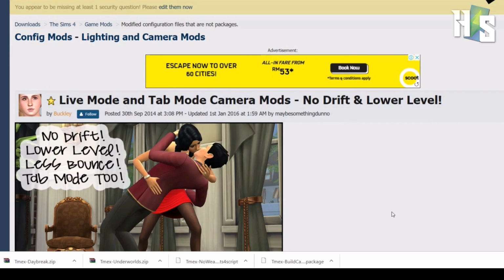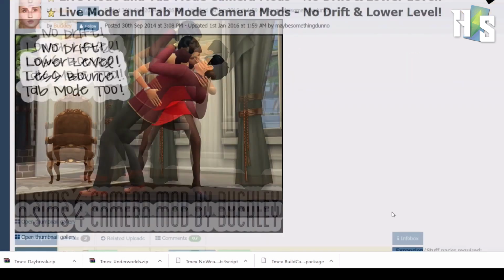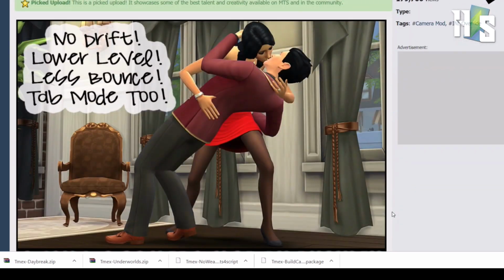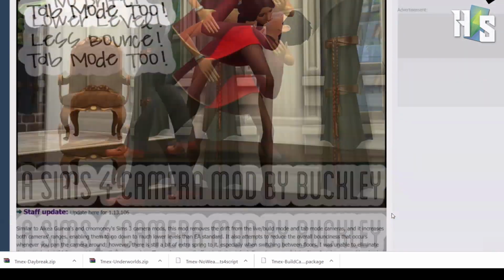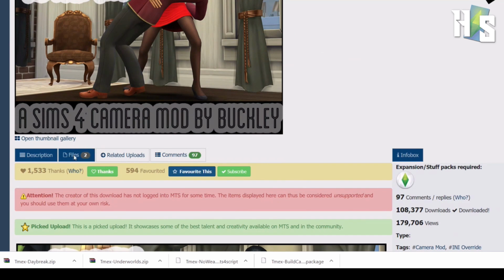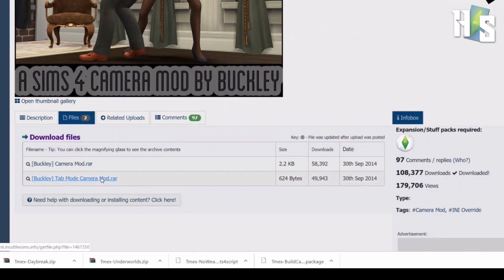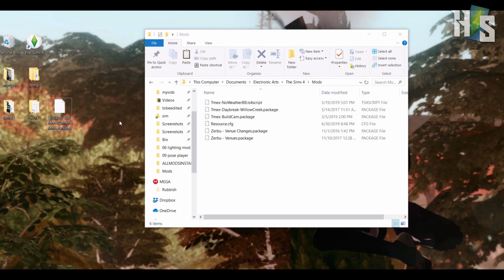Number 5 is a camera mod by Buckley, and it promises no drift, lower level, less bounce and tap mode. Actually, the one that I use most often is tap mode, but you can try the normal mode as well. But I believe Buckley's version is outdated. I found an updated one by Szielin, I think is how you pronounce it, and yeah, I will leave that version in my description box. Tap mode version though, from my observation, is still fine, and I will show you that in just a sec.